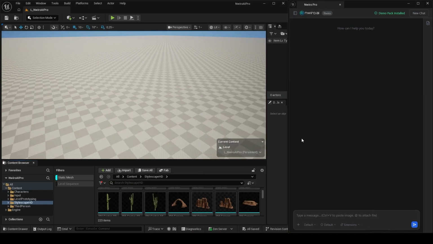Now let's head over to the chat panel. Under Extensions, I'll select Biome Generation, then type my prompt, "Create me a grassland environment." After hitting Send, Nwiro takes over. It scans the project content, picks the meshes that best match your prompt, and creates a Nwiro asset generation content for you. From there, you can use what's been generated however you like in any of your projects.